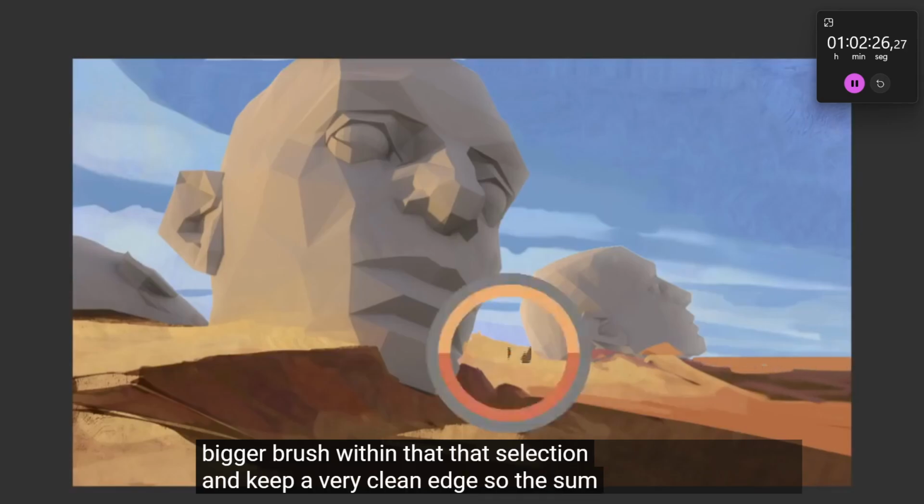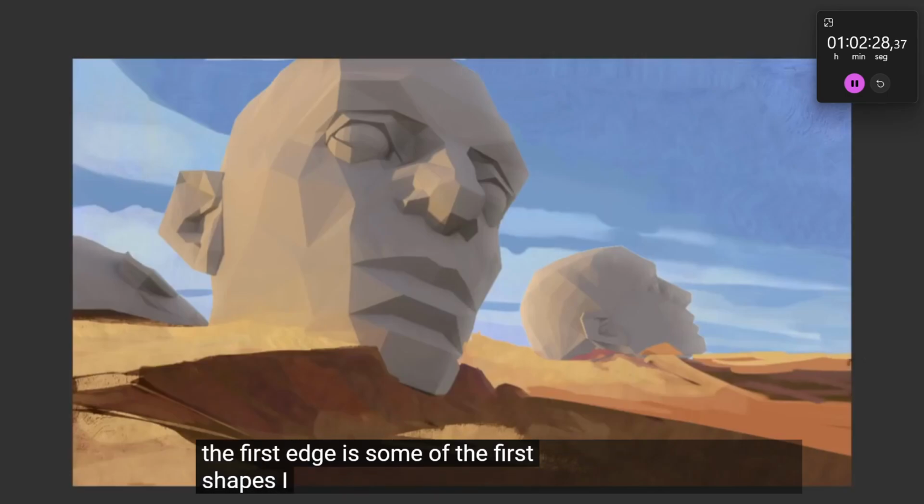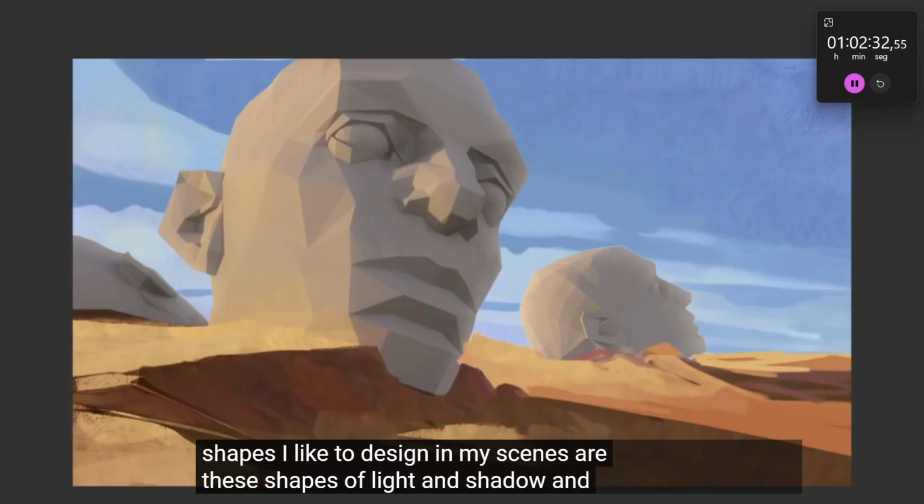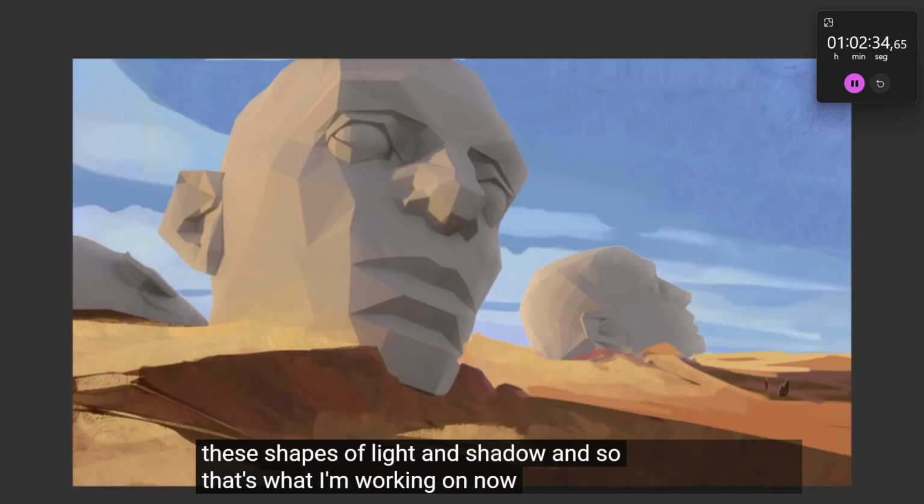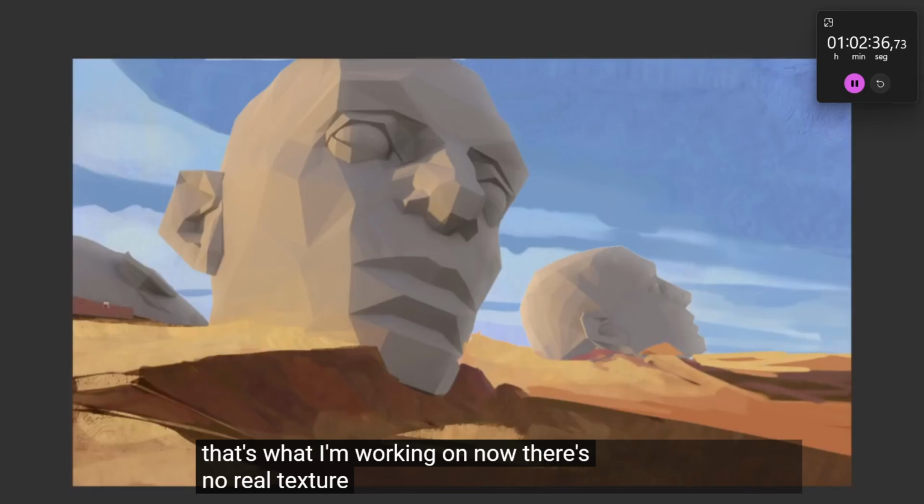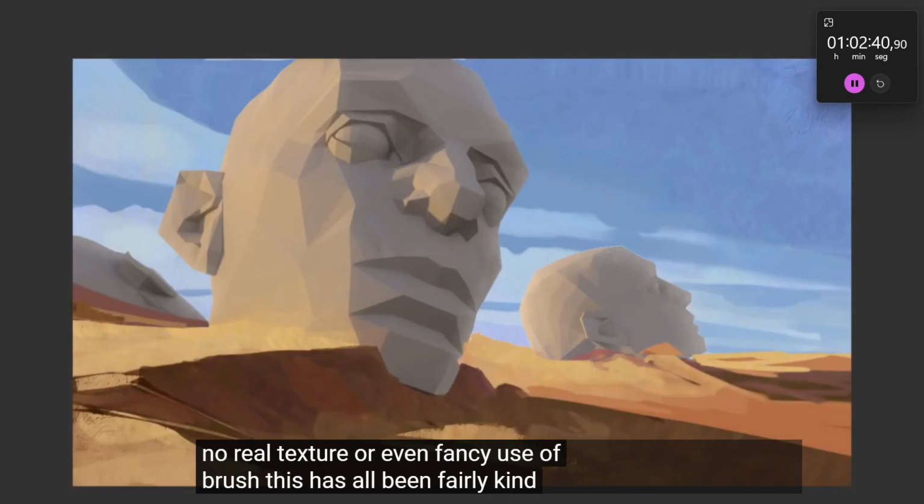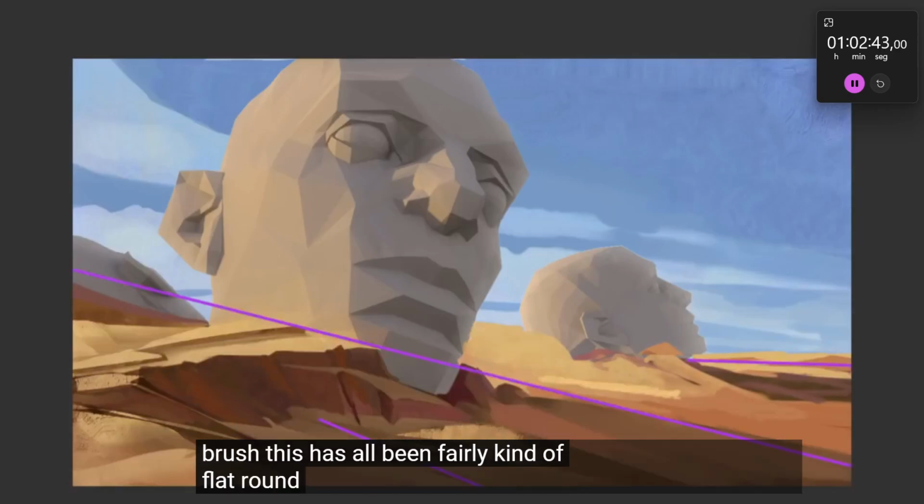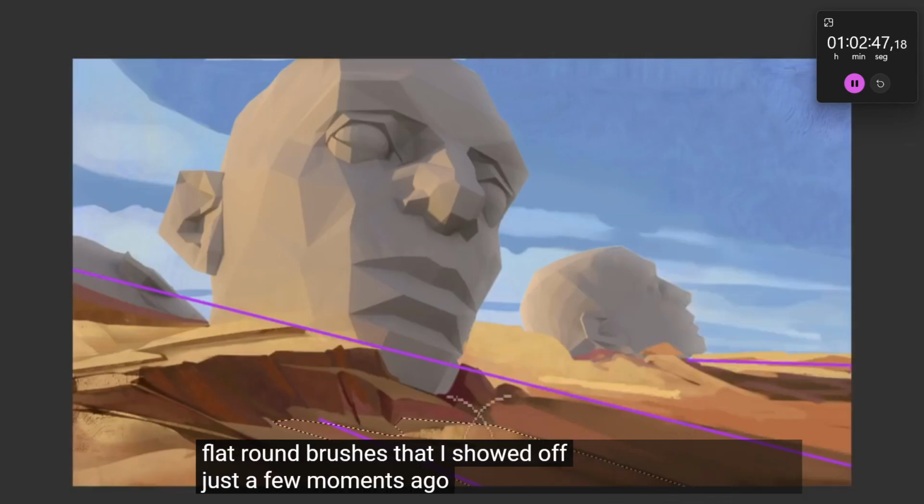So some of the first edges, some of the first shapes I like to design in my scenes are the shapes of light and shadow. And so that's what I'm working on. Now there's no real texture or even fancy use of brush. This has all been fairly kind of flat, round brushes that I showed off just a few moments ago.